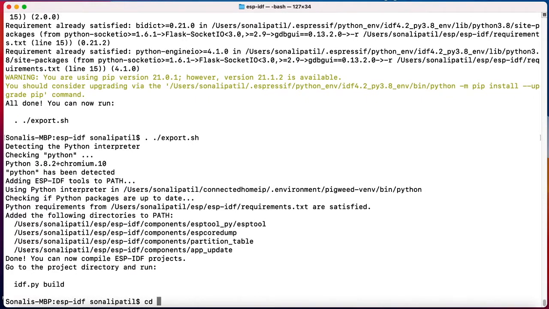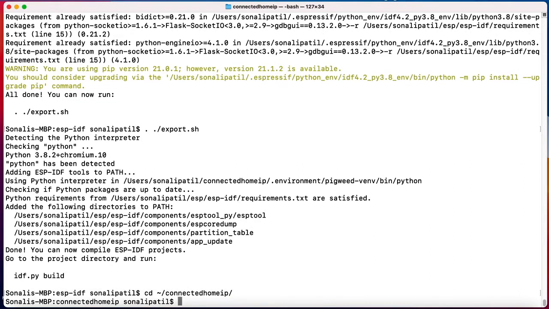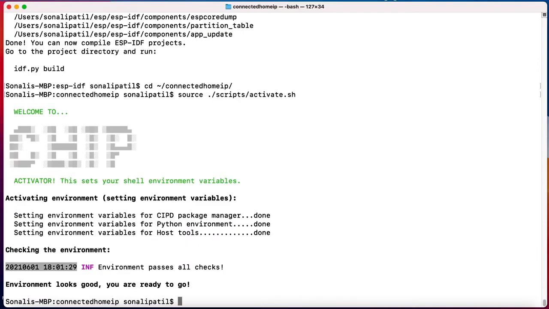Next we'll go to the connected home IP directory. Now we'll run a script to initialize your build and activate the environment, and you will see a message that you are ready to go. If this script says the environment is out of date, it can be updated by running scripts/bootstrap.sh. So we'll switch over to the All Clusters app directory.